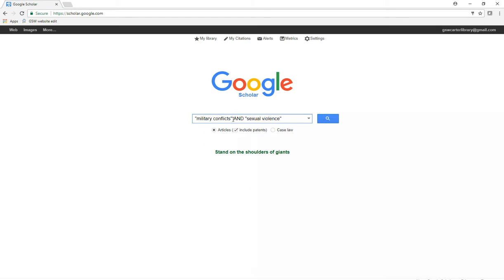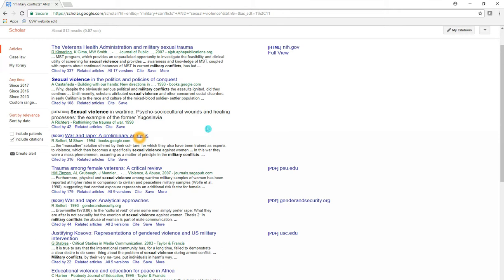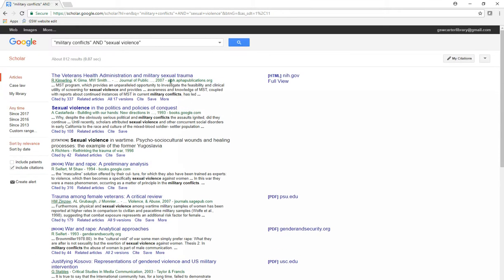So once you have your keywords typed in and you're ready to search, notice that include patents is checked. Because it's not business we're looking at, we can uncheck that box, and that'll also lessen the amount of material we receive. And let's do a search. So here we have 812 results. And we're seeing sexual violence and military conflicts here in bold.